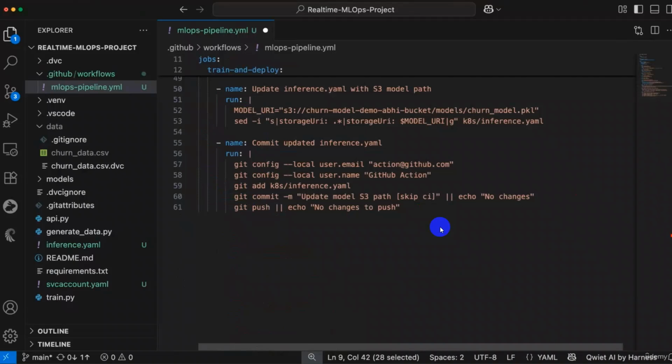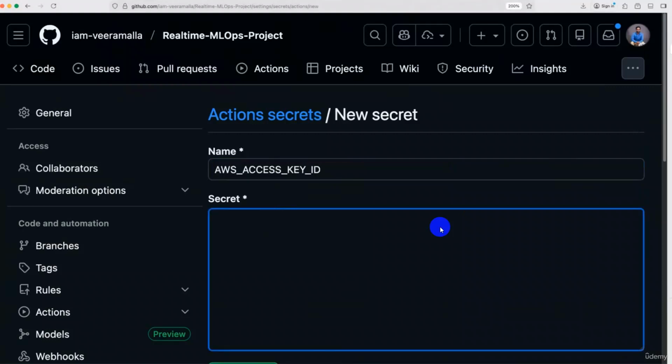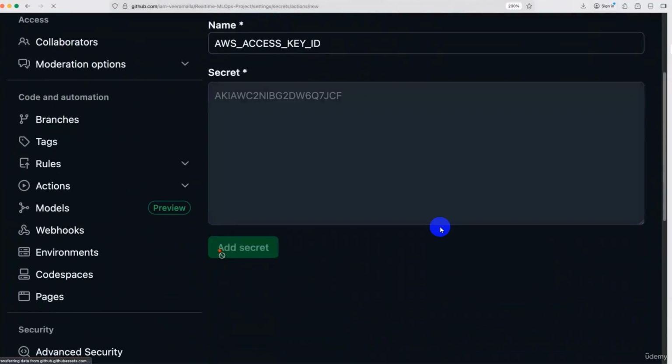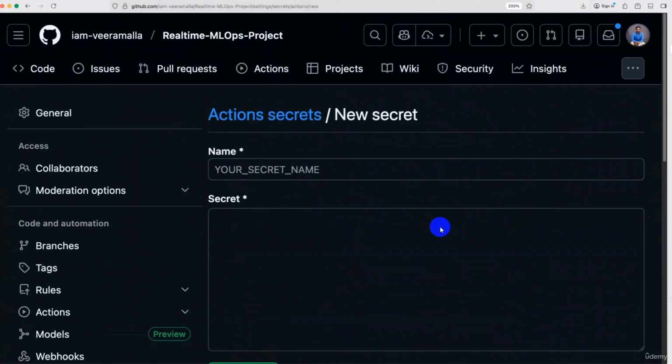So let's see what we provided in the CI/CD file. AWS access key ID, copy, paste it here. The name of the secret, the value of the secret, I have it stored on my local machine. I'll just paste it. Okay, add secret. Similarly, we will add another secret, repository secret.